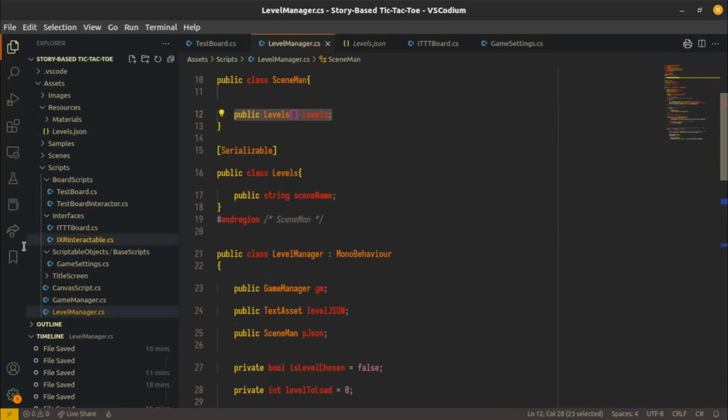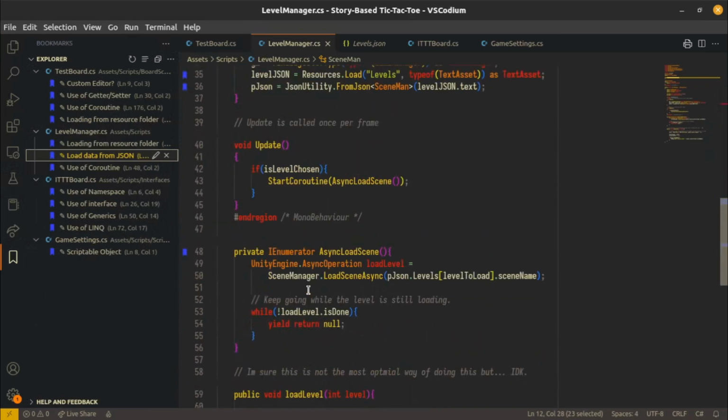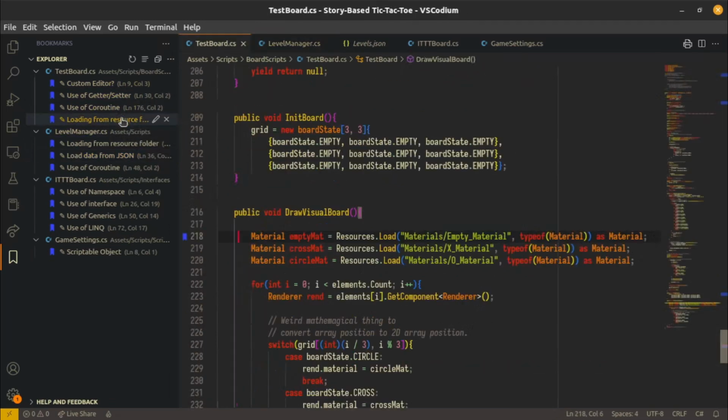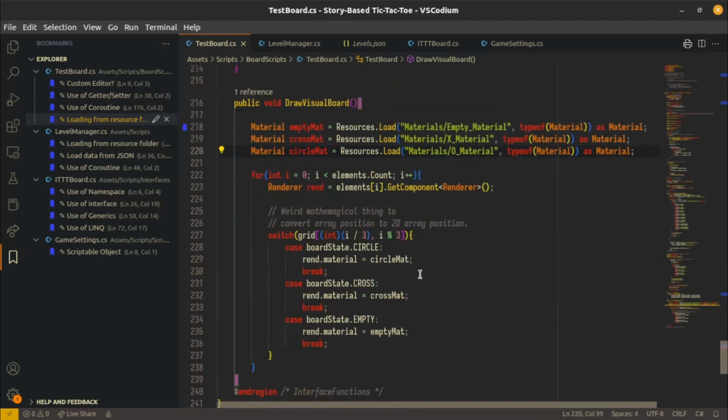So there's that, the loading from JSON. And you can actually see it was printed out in the scriptable object demonstration, so you can see it's loading from there. Also loading from resources, literally just went over this, loading the JSON file from the resources, but I have another thing, and it loads a material from the resources, which again, probably not the best way of doing it, but it's a way of doing it, so yeah.